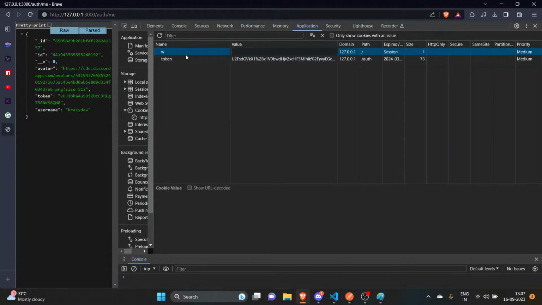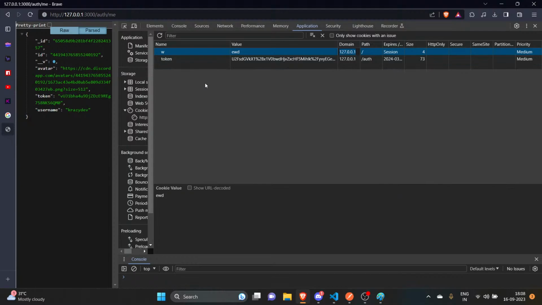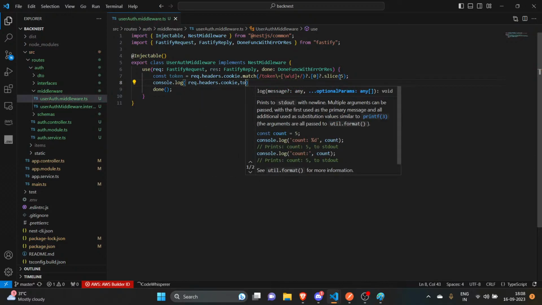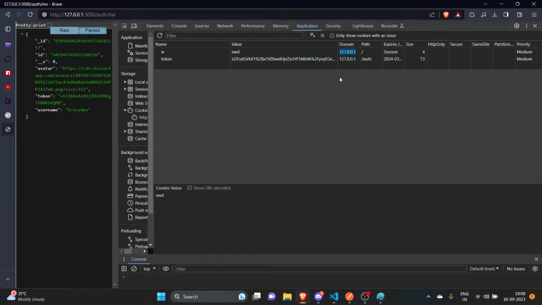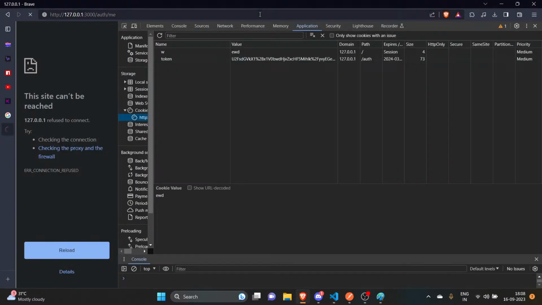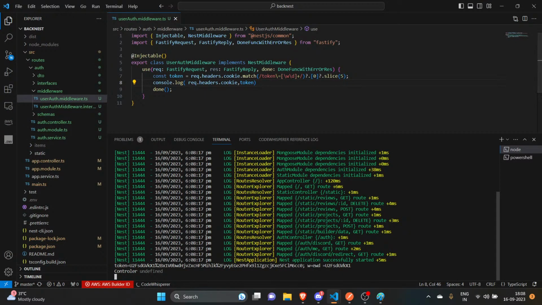What if I make a new cookie? Can you please console.log this? Console.log this, token. Nice. Reload the page. Please reload the damn page. Token equals this. Terminate w equals blah blah blah.